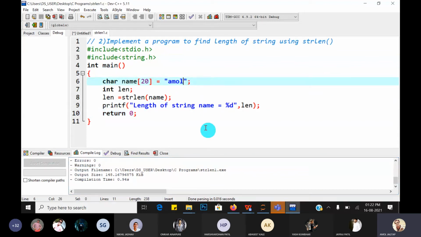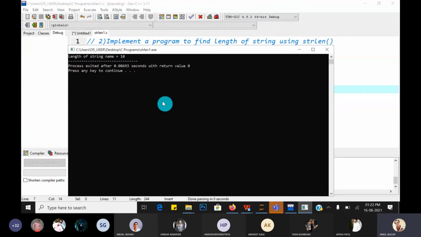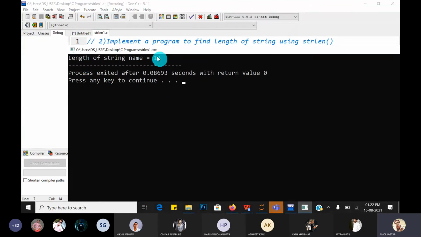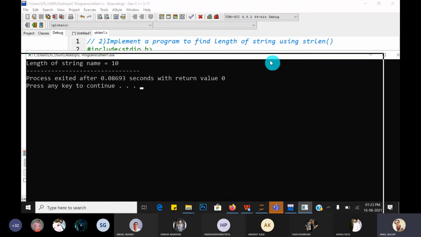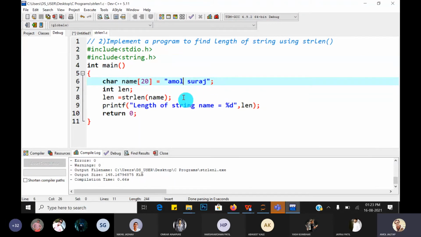If I specify "Amol Suraj", how many characters are there? 4. Then the space is also 1 character, 5, and again 5 characters. So total, what is the length of the string? 10. So guys, let's check whether it gives the correct output or not. So run the program and check the output. The length of the string is equal to 10. Space is also considered as a character. Understood, guys? Yes. Any doubts?